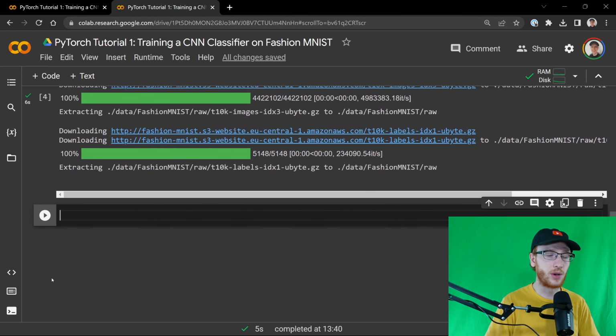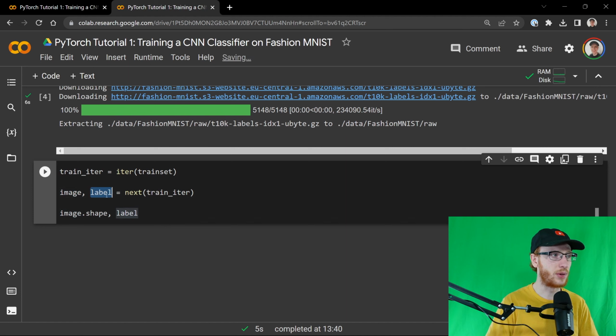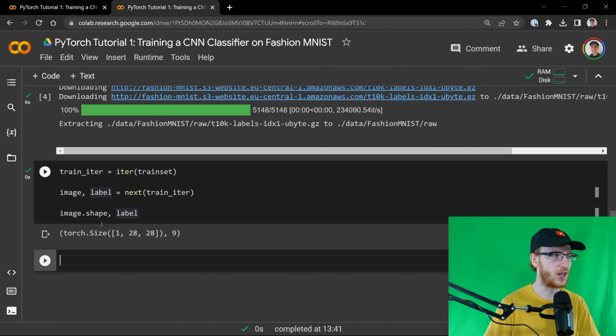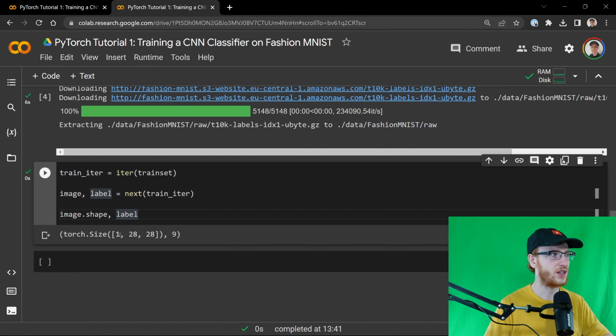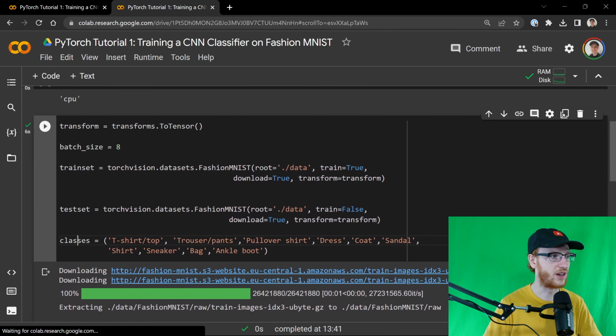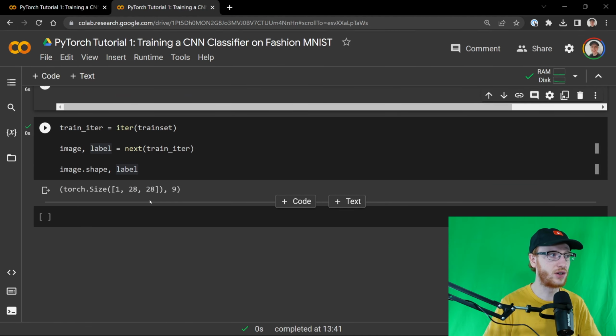Now we're going to learn a little bit about the dataset. So here we get an iterator. The train iterator is iterating over the train set, and we'll get an image and label pair, which is next on the train iter. So it's going to iterate once over that iterator, and we're going to see that the first image's shape is a 1 by 28 by 28 tensor, and its label is 9, meaning that it's the last index because it's 0 to 9. So the last index is a class of ankle boot. Okay, so when we visualize this image in a moment, we should see that it looks slightly like an ankle boot. Not that much though, because Fashion MNIST is pretty ugly.